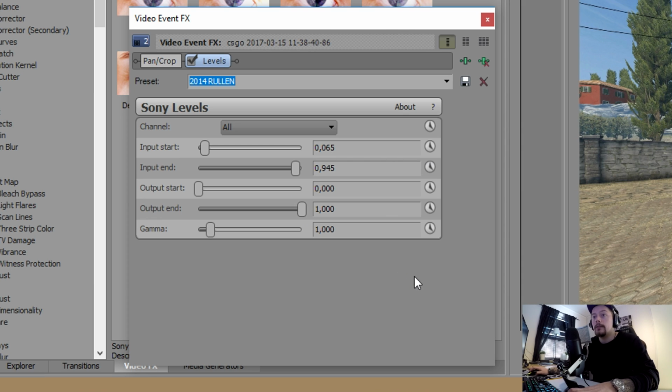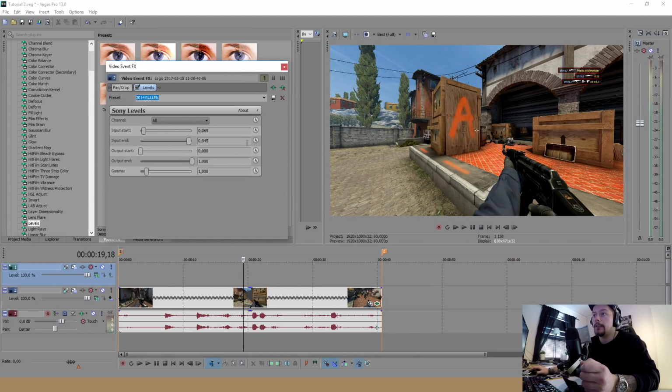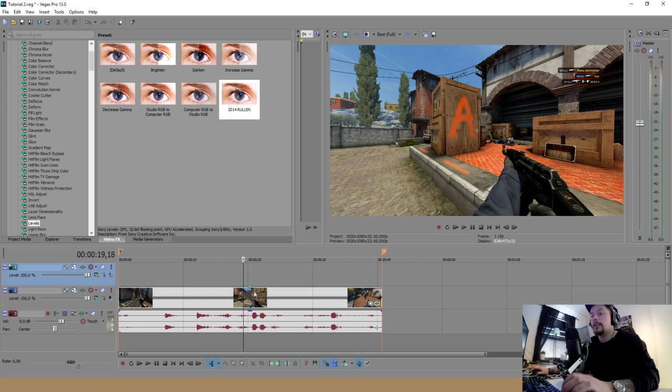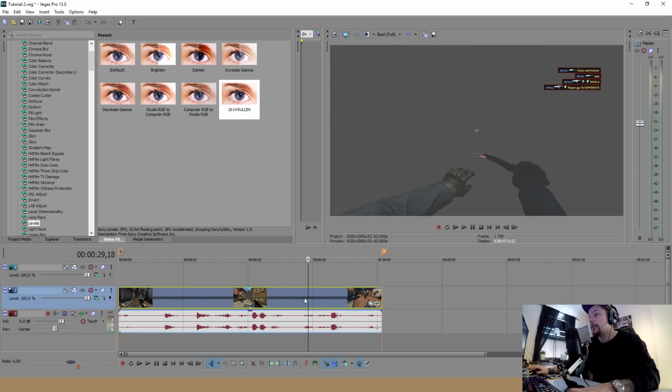It looks like this. If the highlight is taking place in a darker part of the map, I usually lower this to around half. So I go to 35 instead of 65. That's it for the brightness and contrast, very simple.